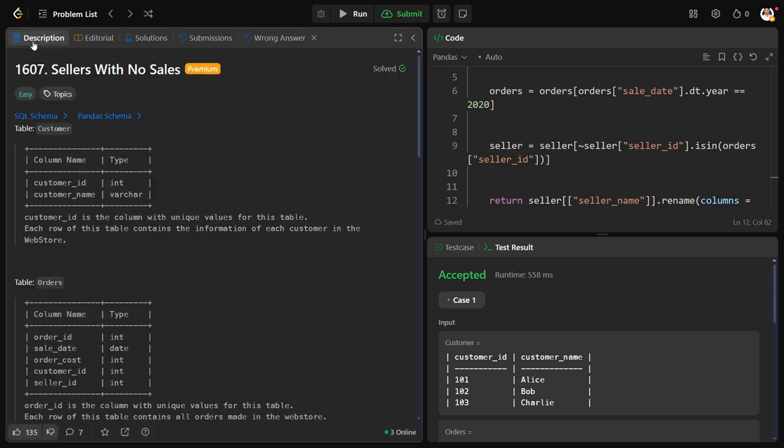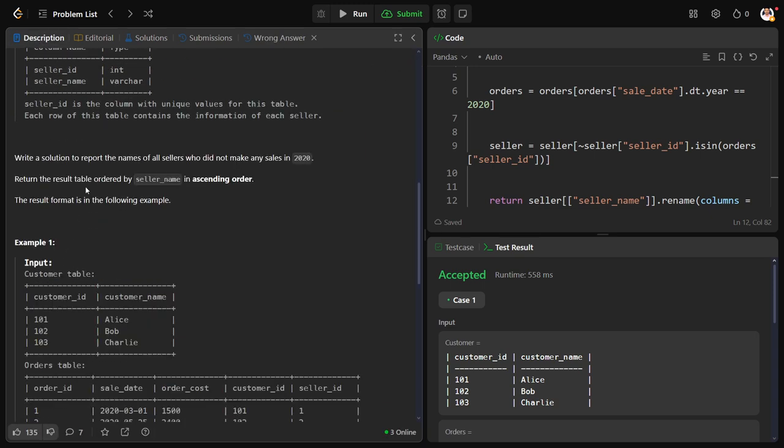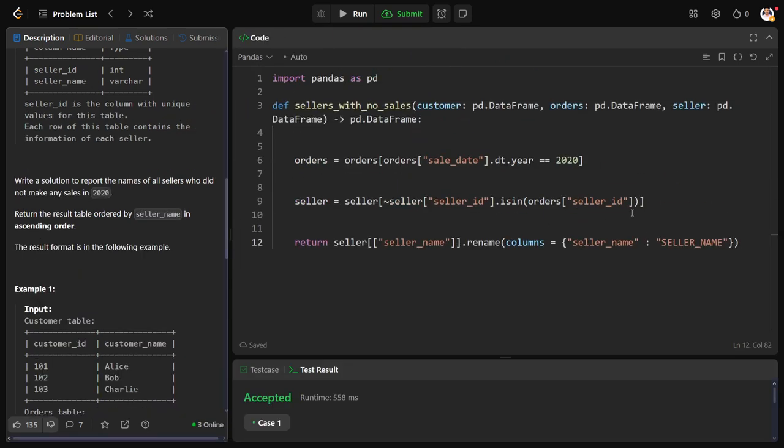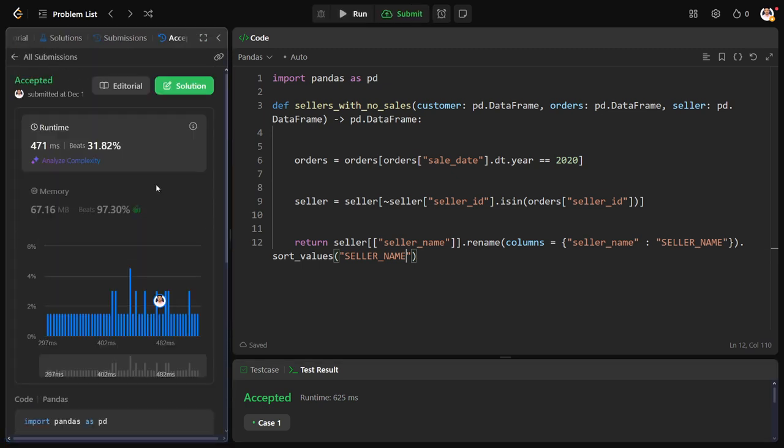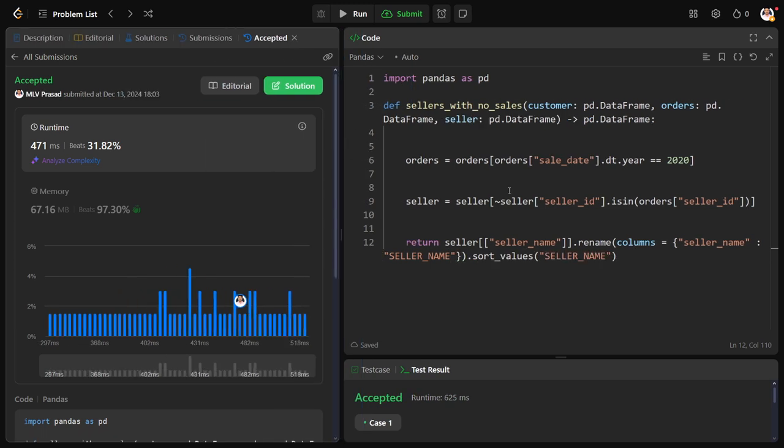Daniel, Elizabeth, Haley, Leo. Is there any ordering they asked? Return the, okay, they want to sort the table by seller name. Okay, no issue. Dot sort values using seller name. It's clear and it's done and we have successfully solved it.